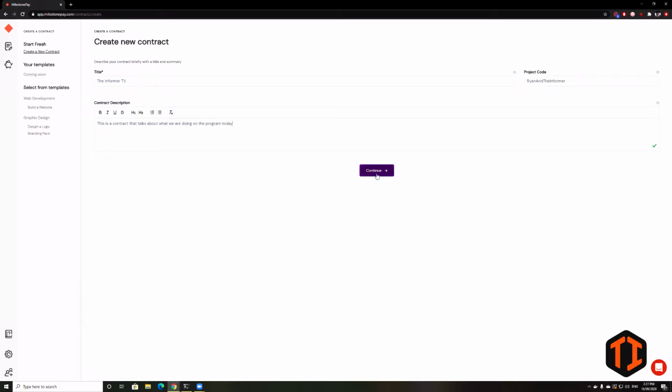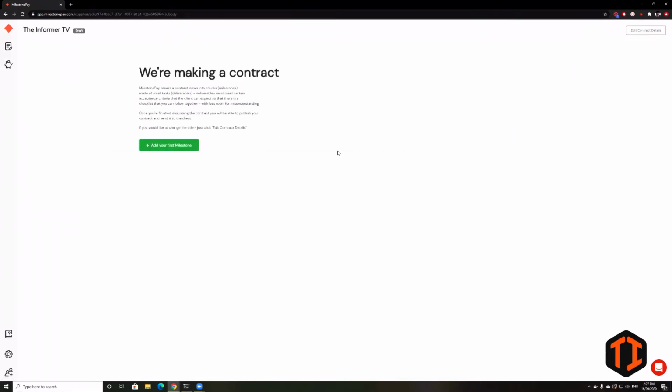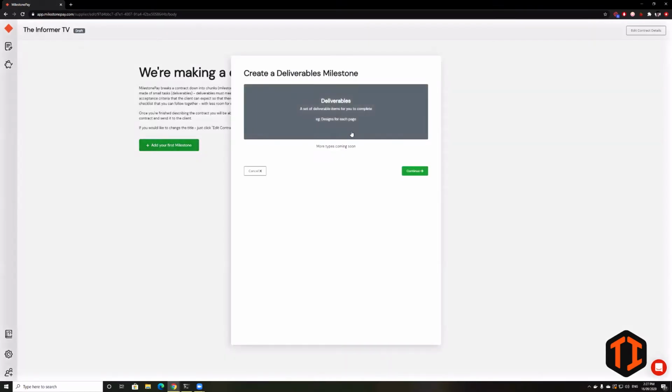Then you hit continue, and it starts letting you make a contract. So you can add your first milestone to the contract. You say that you want it to be based on deliverables. We've got more types coming soon, so stay tuned.